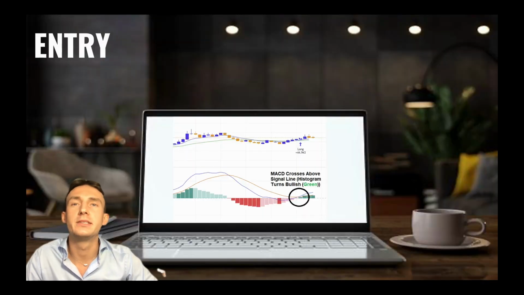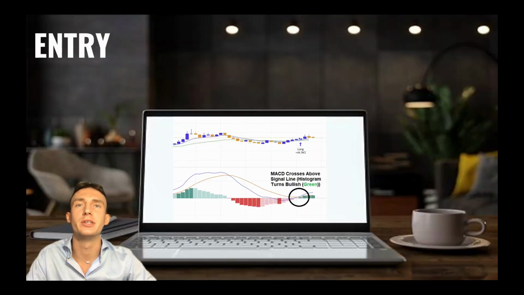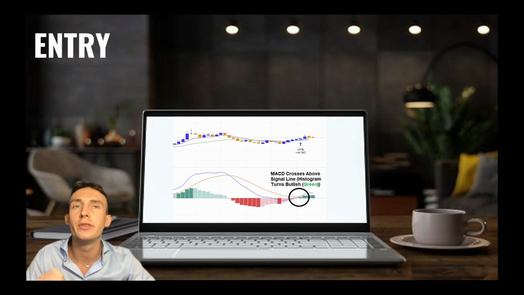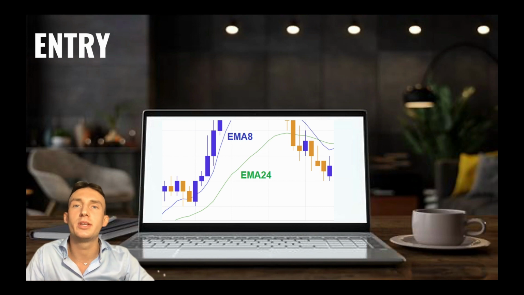To enter trades, this strategy has two entry conditions. The first is when the MACD histogram turns bullish, i.e. this is when the MACD crosses above its signal line. If you remember what I mentioned earlier, you'll note that this is typically a buy signal. And then the second entry condition relies on EMA 8 being greater than EMA 24, just like this.